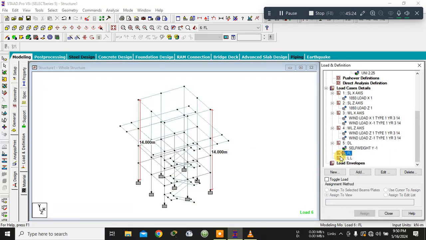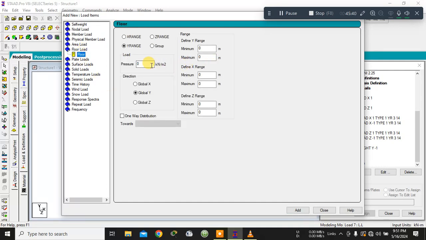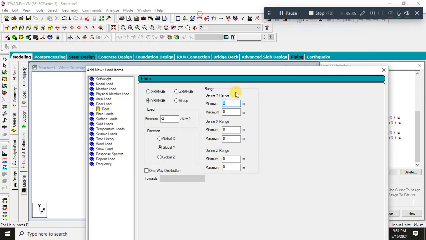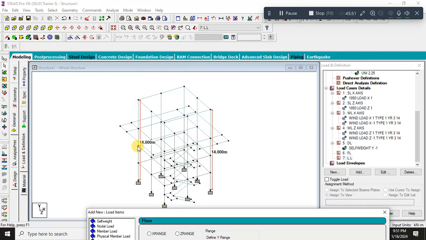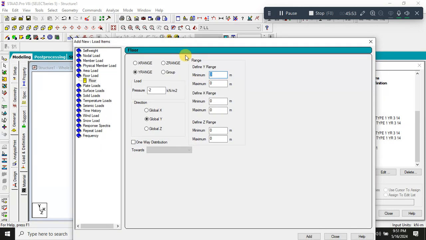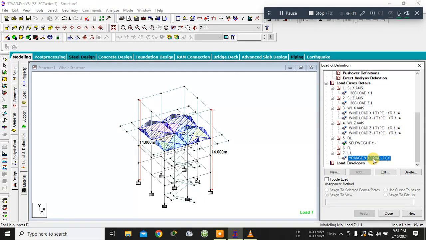Now first calculate for live load. In the live load it will be floor load of -2, and this one will be applied at this level. So what will be the height? 3, 3, 3, so 9. So minimum is 9 and maximum is also 9. We'll apply it here along the y direction. Add it. Yeah, added.